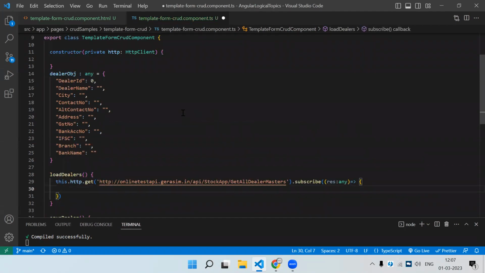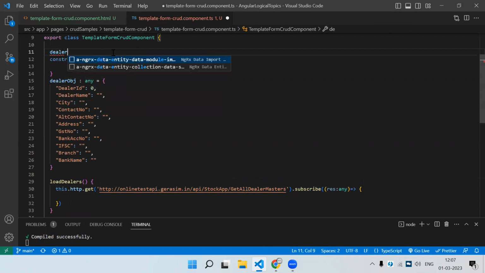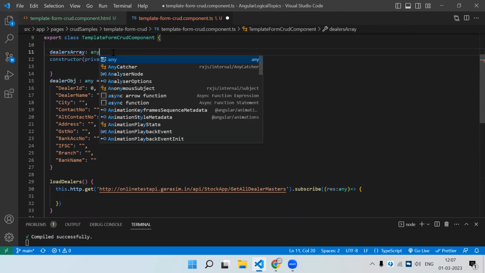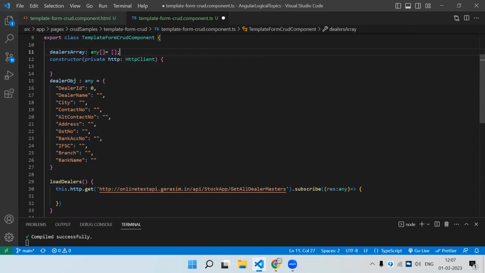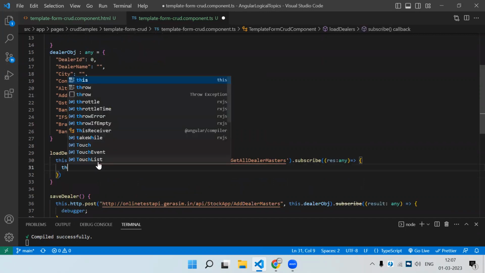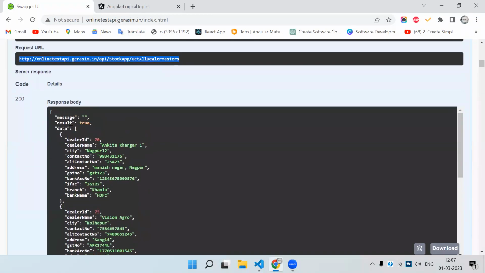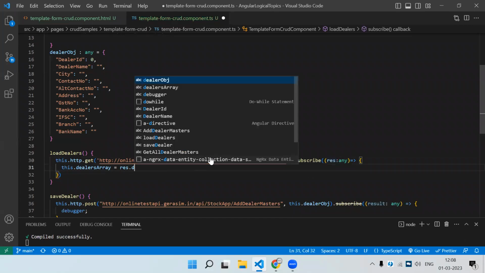Okay. Now if we hit this API, if we integrate this API, we are going to get the dealer records that we need to store somewhere. So let's create an array, dealersArray colon any, it will be an array. So I'm providing the data type as any. Then this dealers array we have to store in this response. Now if you see the response of this API, it is returning an object, and inside the object we are getting the actual array in data. So we have to use res.data.